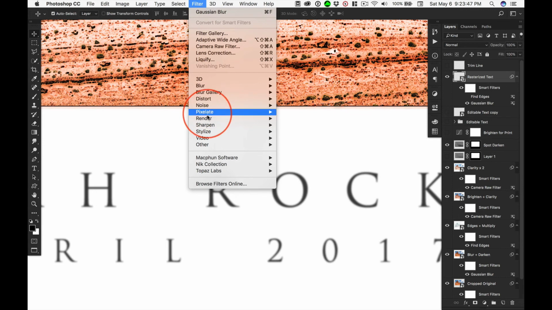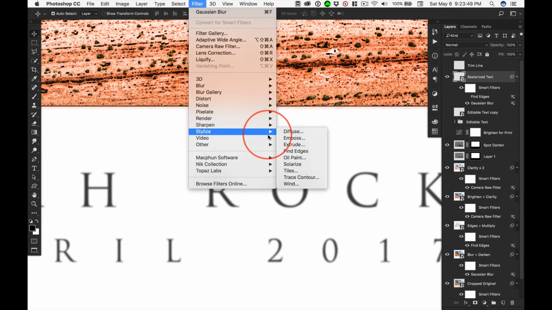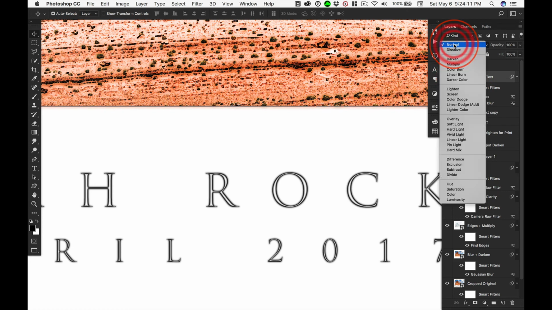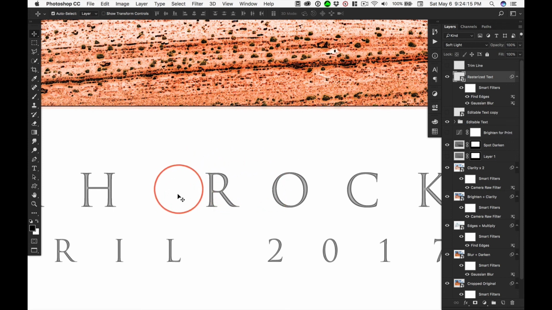And then the second one is Filter, Stylize, Find Edges. And you know that because we did this before. And then when the Find Edges is executed, that's when we get this very fuzzy outline around these letters. And then changing this blend mode with the editable text layer on, changing this blend mode from Normal to Soft Light is how this effect was achieved.